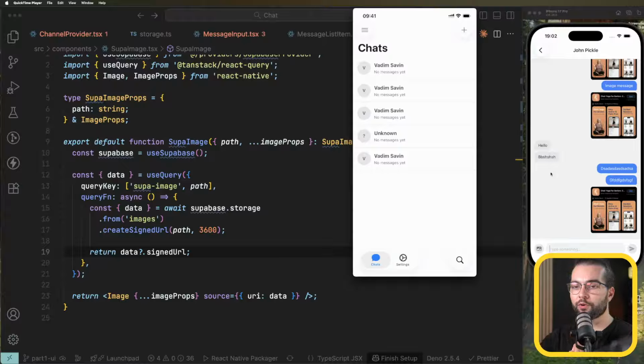Anyway, I hope you learned something new. I hope you managed to implement this in your projects, if that was your goal, or you learned everything about React Native, Expo, messaging, Supabase, Clerk, all of this cool tech, TanStack Query, NativeWind, and so much more that we used in this project.